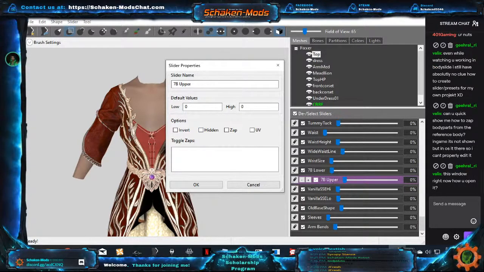Now let's say, hold on, let me catch up on some of these messages. It says, can you quick show me how to zap body slide parts from the reference body in game? It's not shown, but in Outfit Studio, it's there, so I can't properly edit it. This window right now, how do I open it?